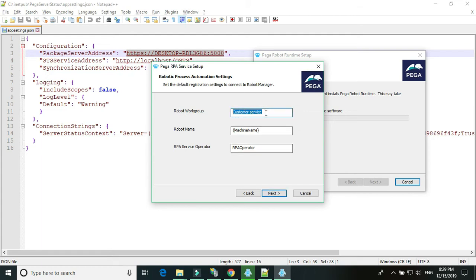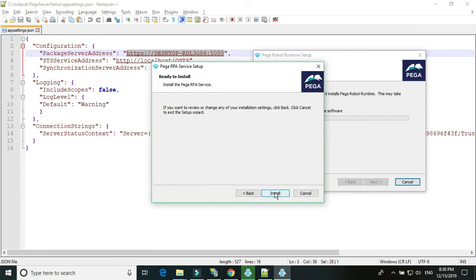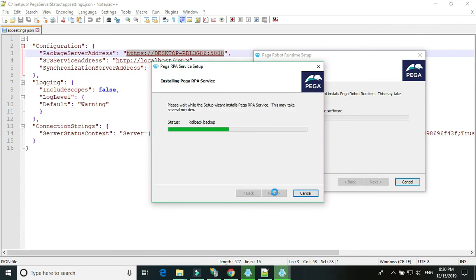Whatever work group your case is on the robot manager. So for example, we are using the same customer service work group, or if you want to make some changes you can do it. Then click on next, and this robot name would be the environment variable of machine name, and the RPA service operator would be RPA operator. Click next and install.